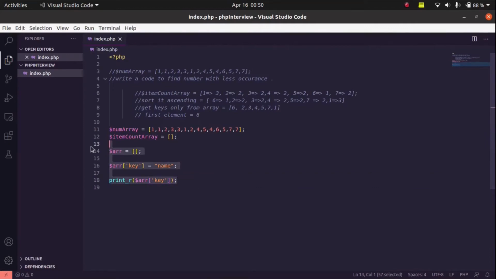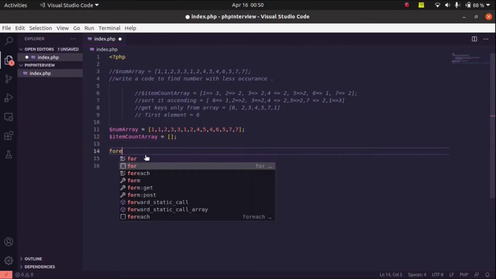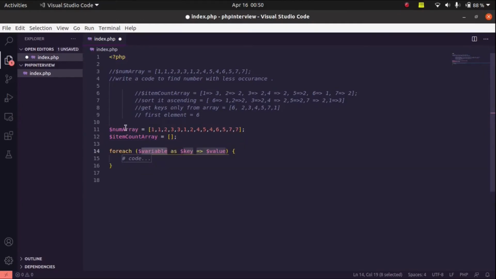So now to create an associative array for these numbers and their occurrences, we need to iterate over this number array. To iterate it, we will use foreach. Inside this foreach, this number array would be the array we iterate. We don't need the key for now, we are directly using the values. These values would be 1, 1, 2, 3, 3.